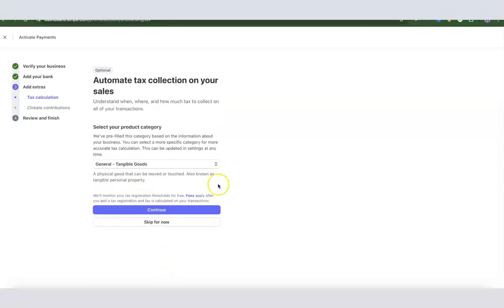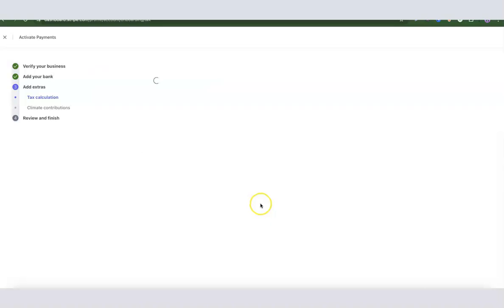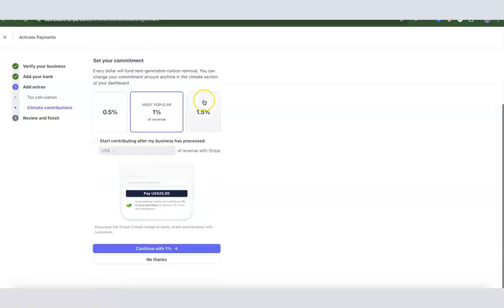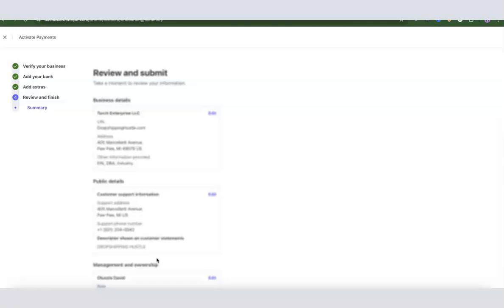The next thing here is automate tax collection for yourself. In my own case, I usually click skip for now. All right, so after that, you're going to see another option about showing customers your climate contribution. You can just scroll down again and click on no thanks. The last thing you have to do now is to review and submit the information you've submitted.